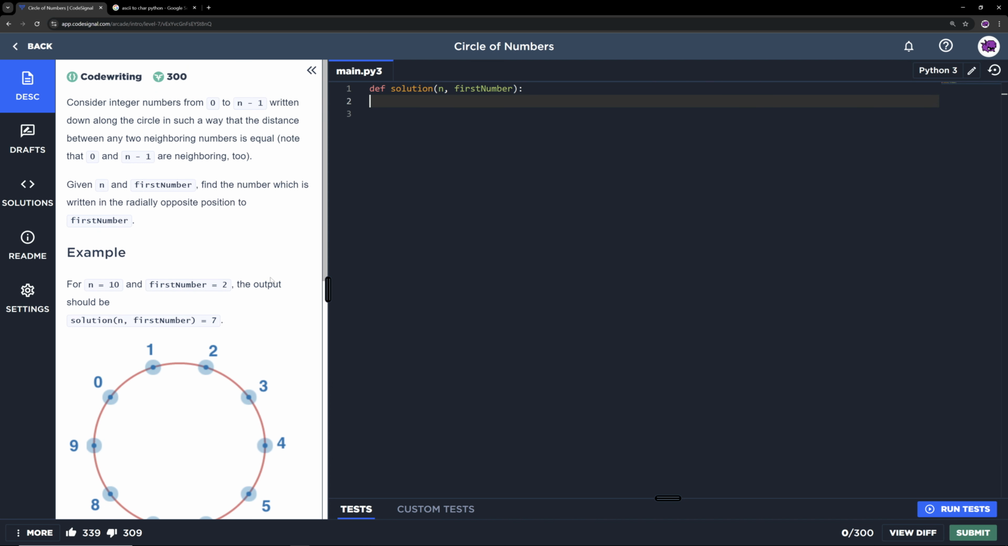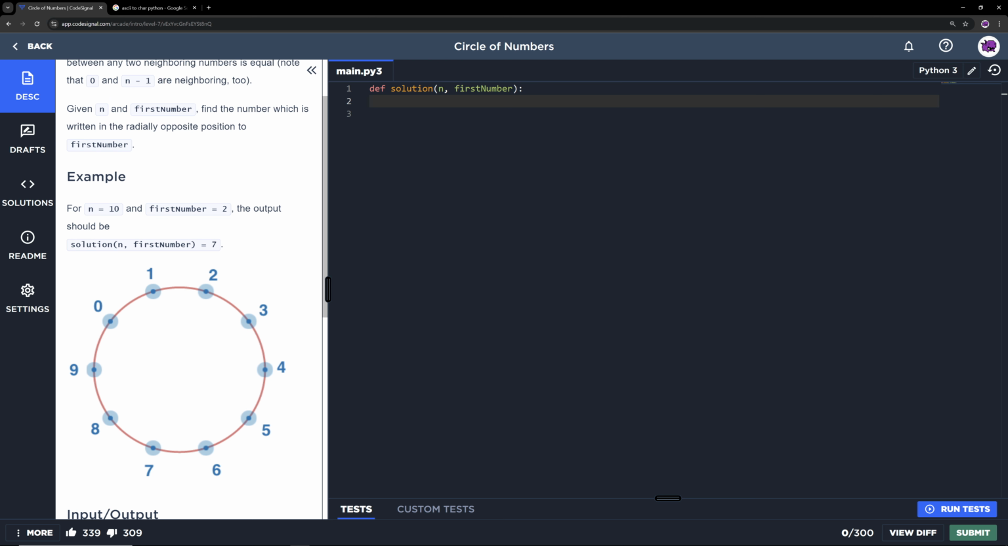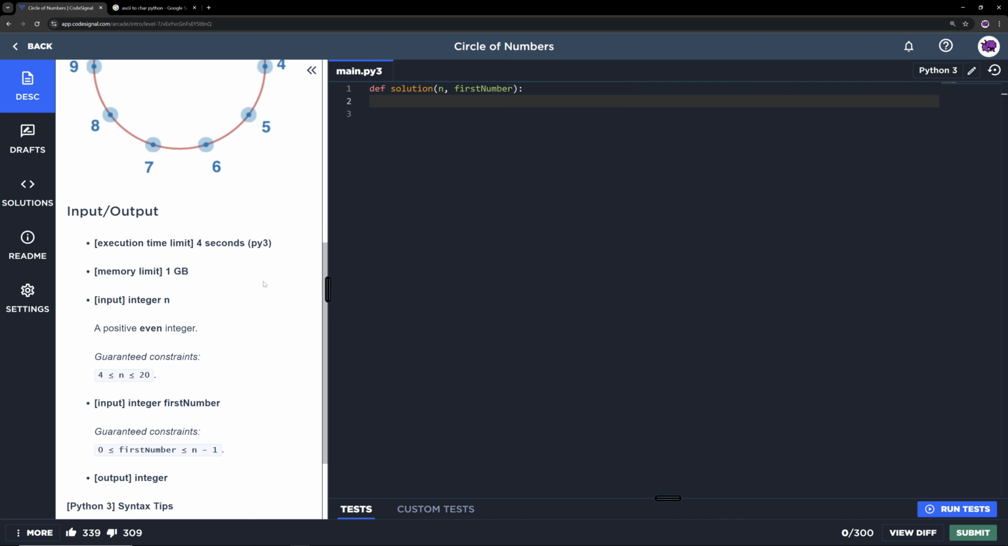Okay, so what is this? Consider integer numbers from 0 to n minus 1 written down along the circle in such a way that the distance between any two neighboring numbers is equal. Given n and the first number, find the number which is written directly opposite to the first number. I see. So in terms of 10, there are 10 points on a circle, and the first number is 2, and the opposite one is 7. So just return that number.